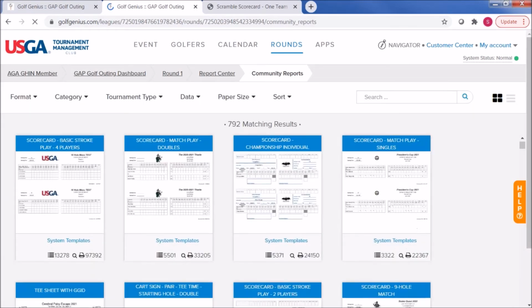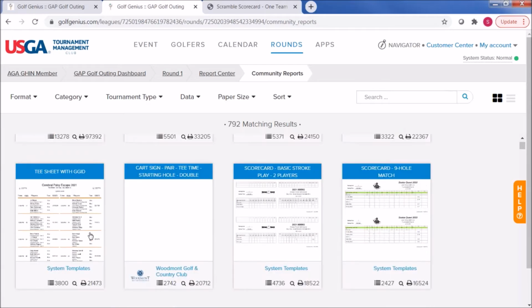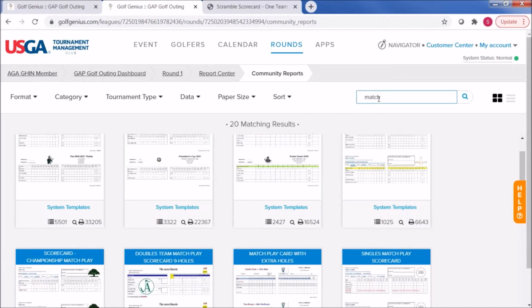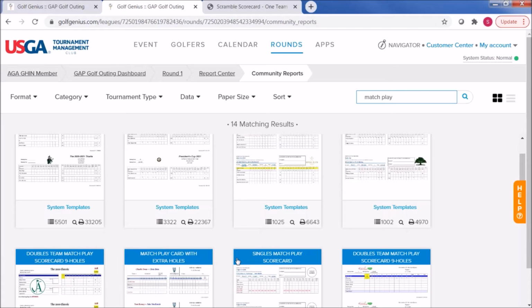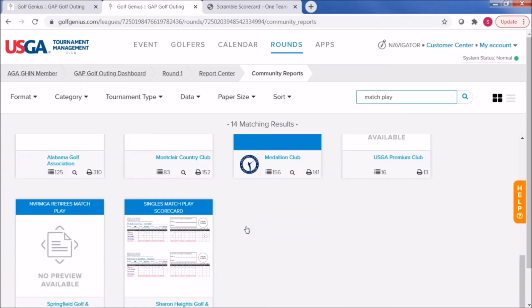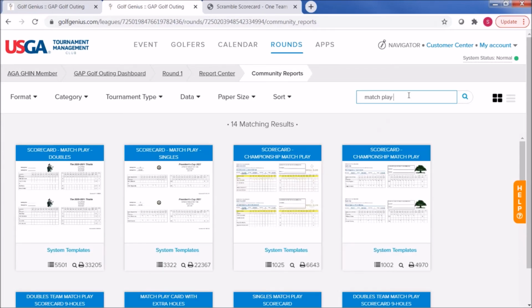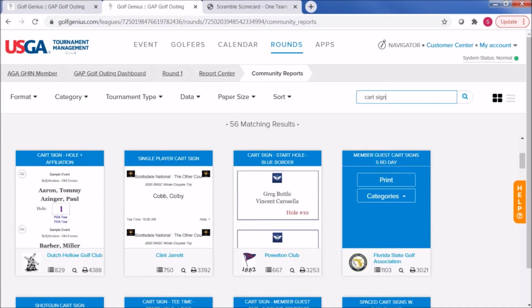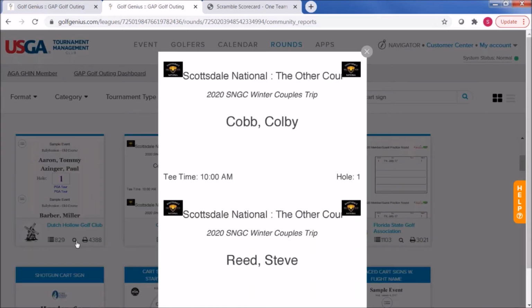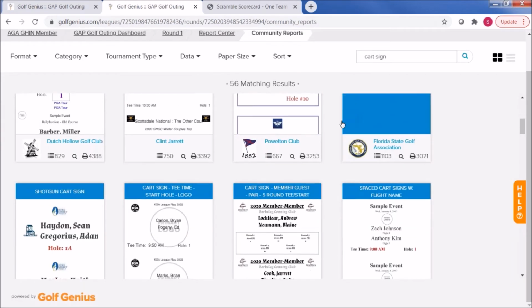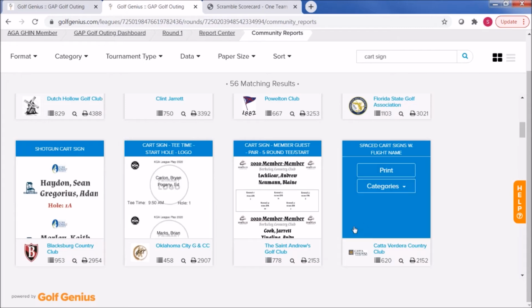So you can see there's a handful of scoring options, T-sheets. You can search at the top here. If you type in match play, based on what the report's called or has in its title, there's a bunch of match play reports. So here it's a lot of scorecard things. Again, we were missing the cart signs. So we can just type in cart sign, and there's a handful of cart sign reports. It shows a little preview. You can click on the little magnifying glass to make it even bigger. So we can look and see which one we think looks close.